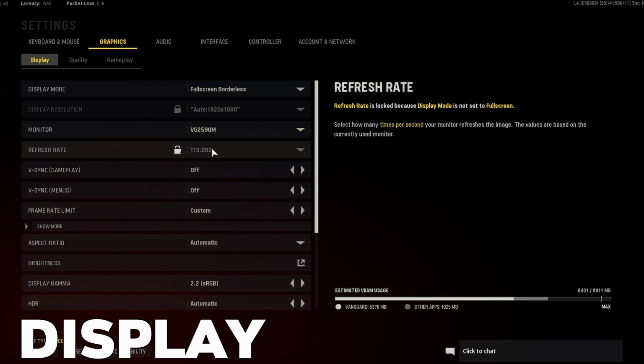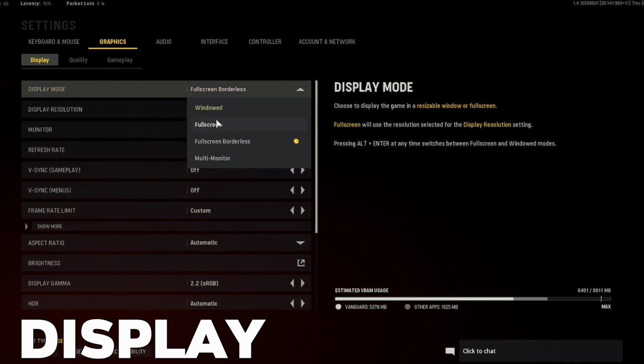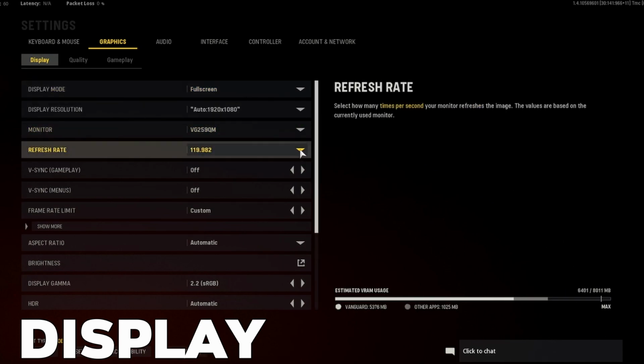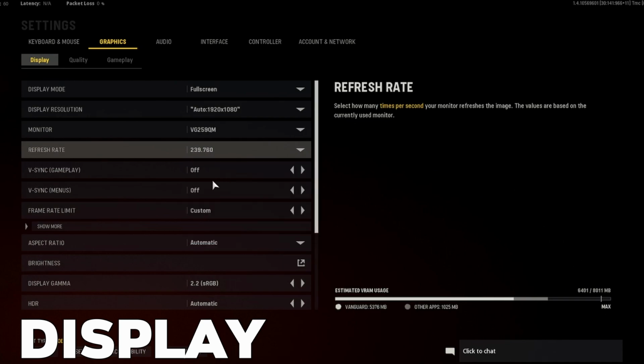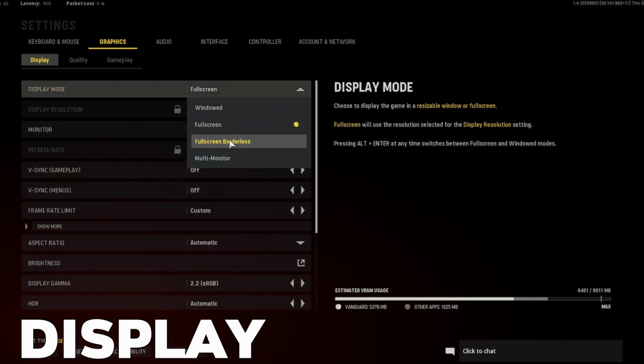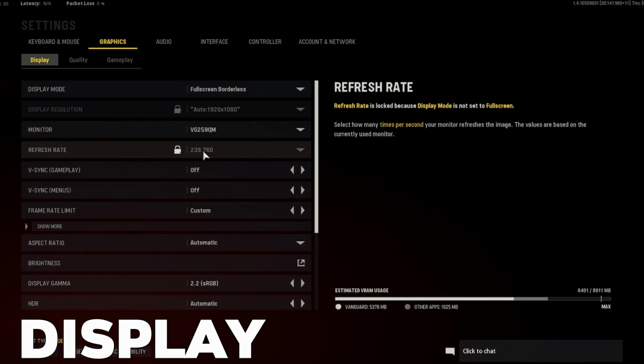All right, guys, this right here is for the refresh rate. Right now, this is where it's currently locked, but if you put it on full screen, you are able to change your refresh rate to your actual monitor right here. So I'm gonna select mine, and I'm gonna go back to full screen borderless, and it's gonna lock it in right there.